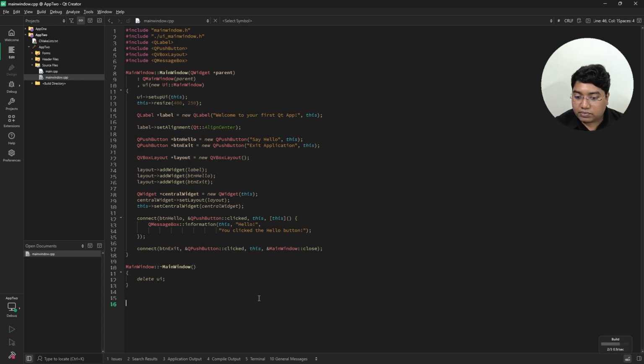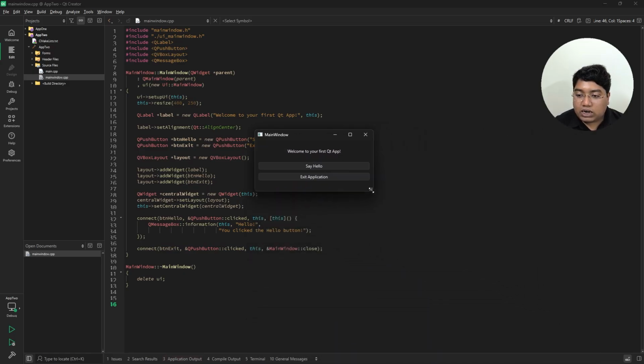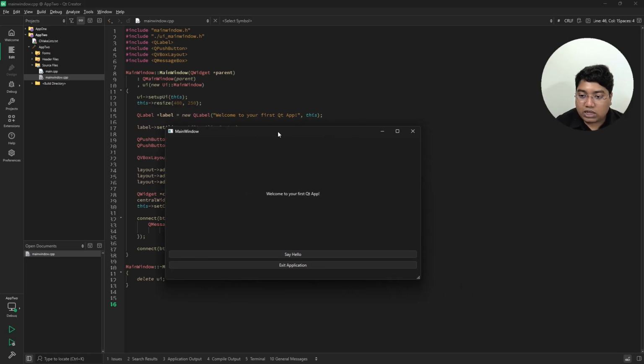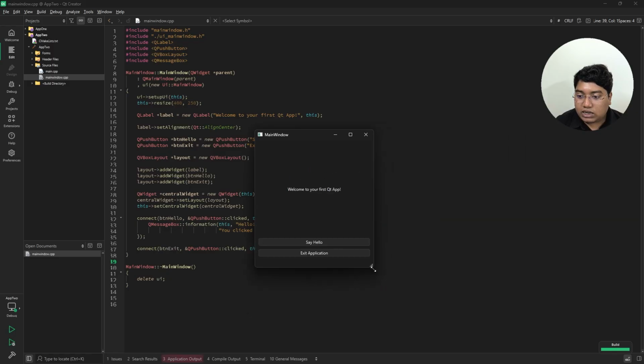Let's just run it. Now here, the app is a little bit different. Here, as you can see, we are resizing the window, but nothing is getting placed into awkward positions like the one before. We have a label here, as we can see. Welcome to your first Qt app. Then we have say hello. It shows that you click the hello button, and then we can exit the application like this. Let's run that again. Yeah, looks just fine.